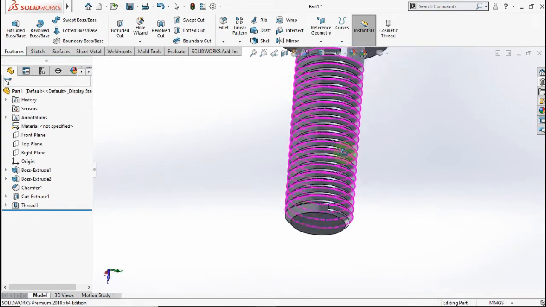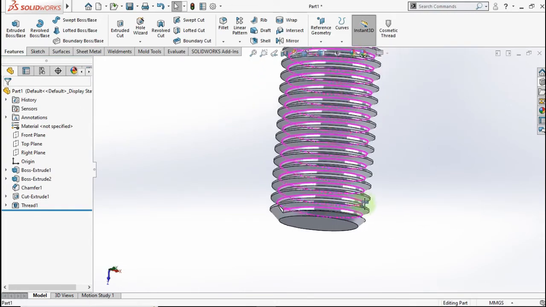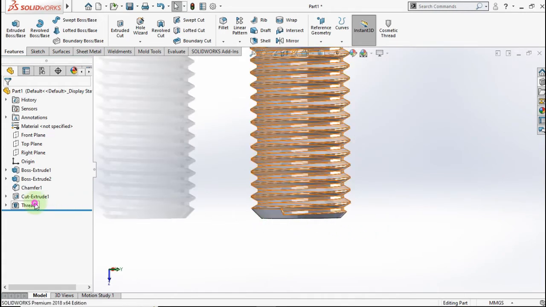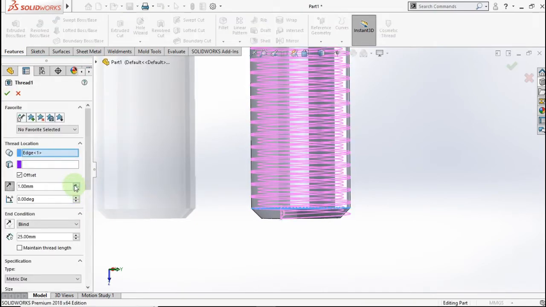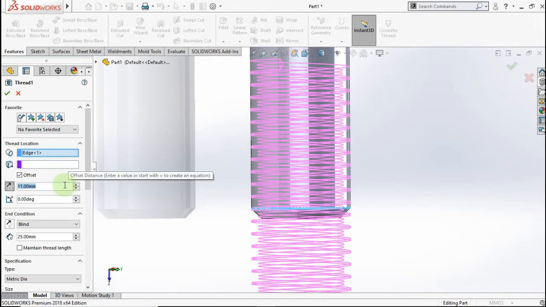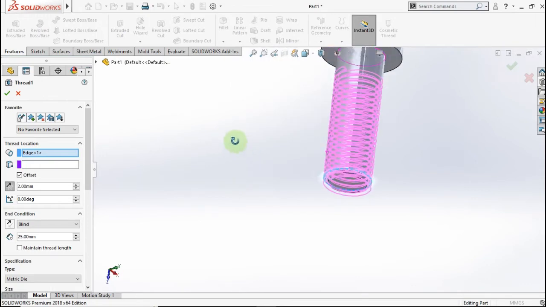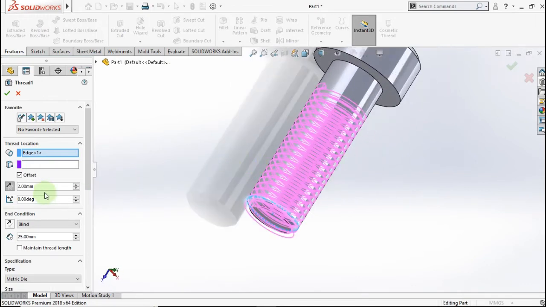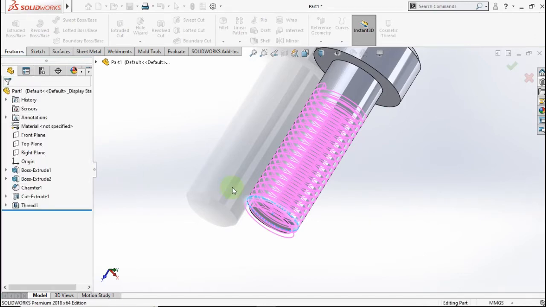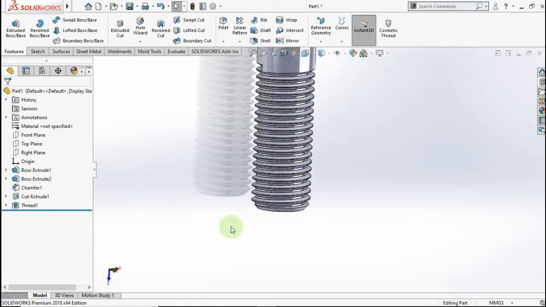Still needs modification? Go to the Thread parameter, make the offset parameter 2 mm. OK. See, now it is perfectly cut.